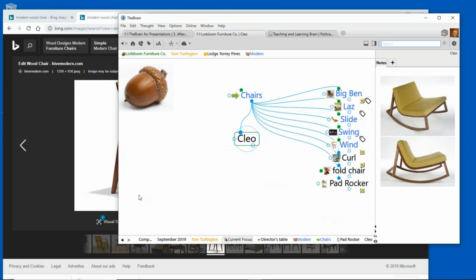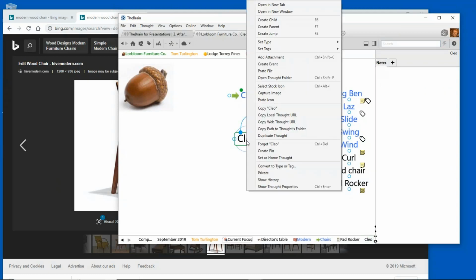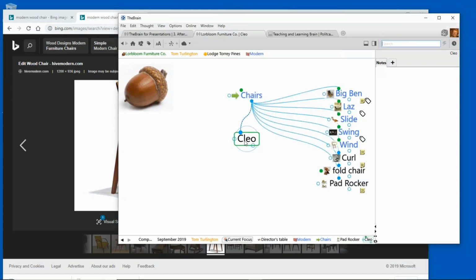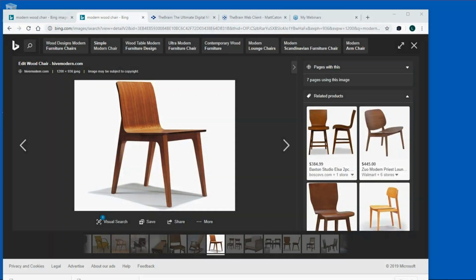And that image, I could copy it, come back into the brain, right click and paste, or right from the brain, when I know that image is behind the brain application, I can click to open up the thought properties, and this little square box here is where I can add an icon to the thought. So I can select a stock icon, I can choose a file if it's an image file that I own, I can paste if I've got it on my clipboard, but here I want to show this capture image. You can also right click on the thought and select capture image.